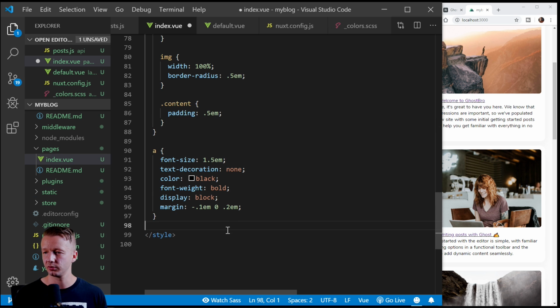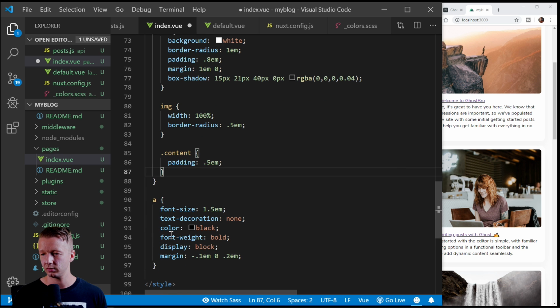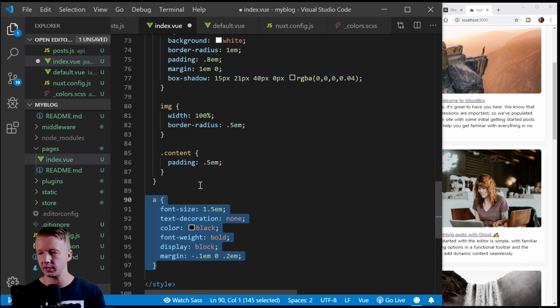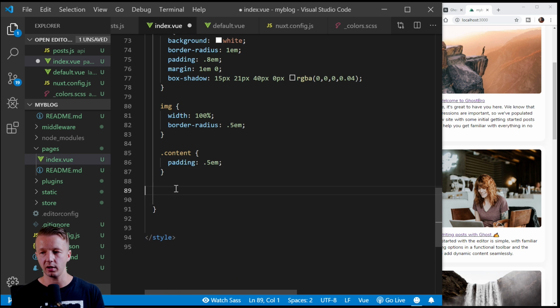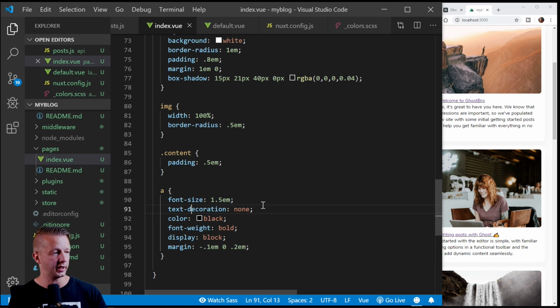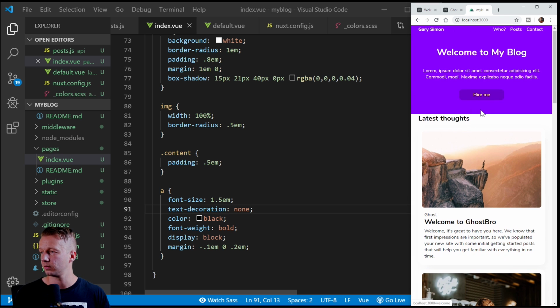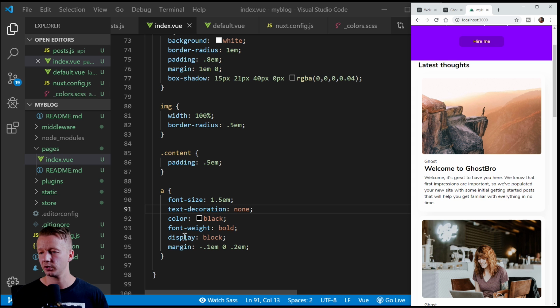Oh, I think I screwed up one of these areas here. I think I have to put this inside of here. I may have to go back and fix something. We'll see. Let's just save this and see if this ends up working. It may not. Oh, there we go. Okay, so far so good.